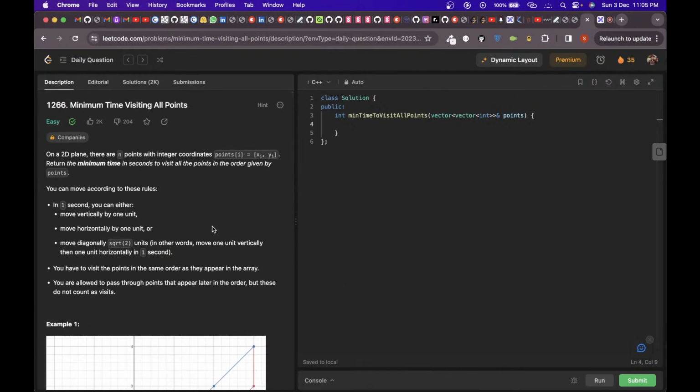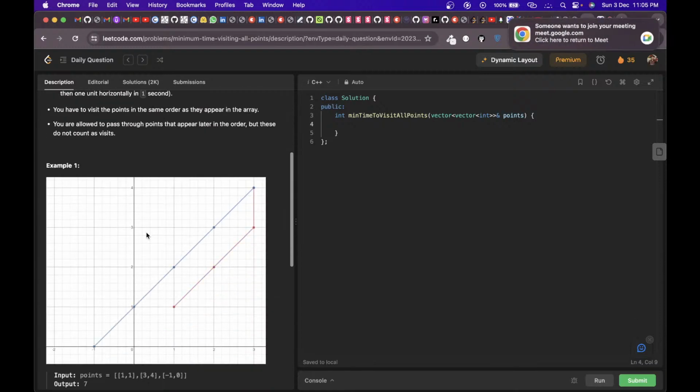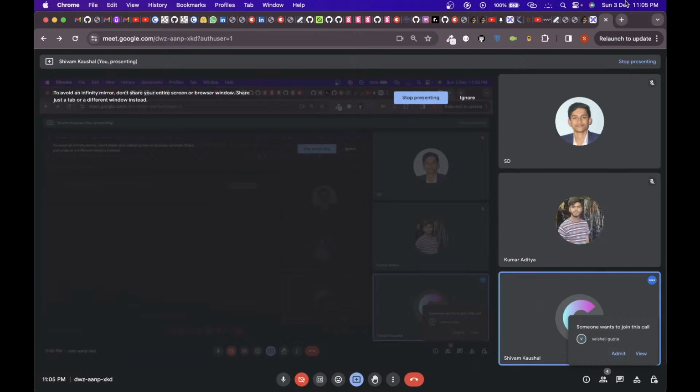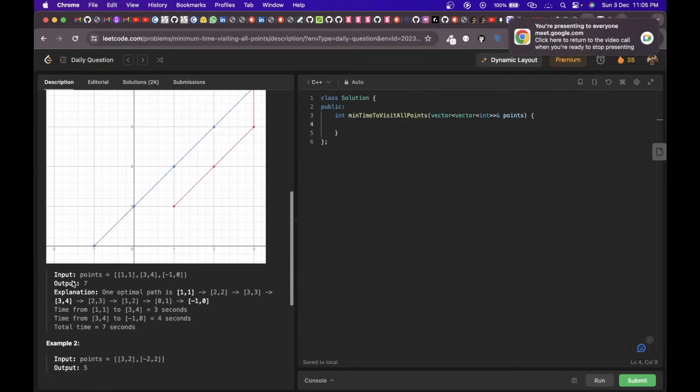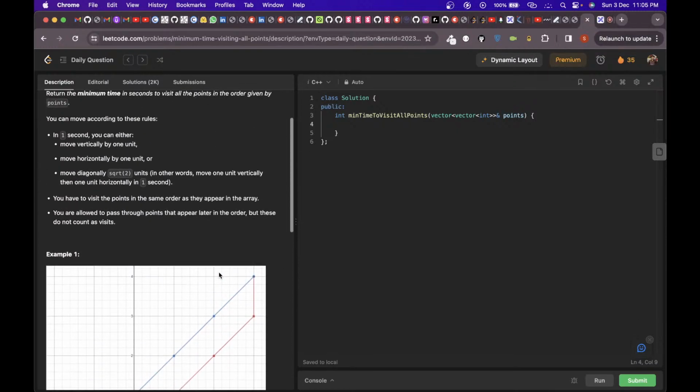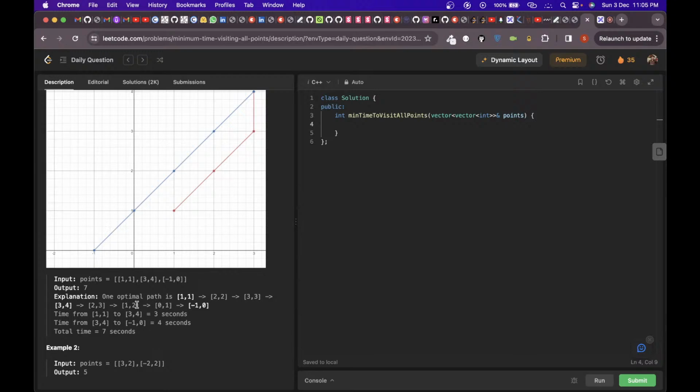Okay. So in today's LeetCode question, we have been given Minimum Time Visiting All Points. Wherein we have been given points on a graph, and we need to calculate the minimum distance required to travel between those points from the starting point till the ending point.